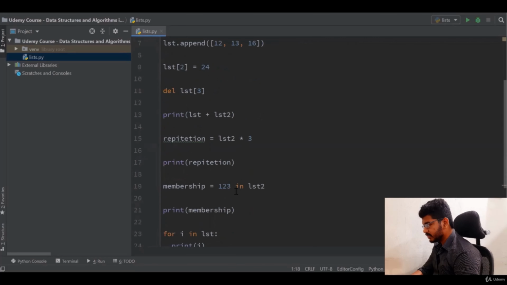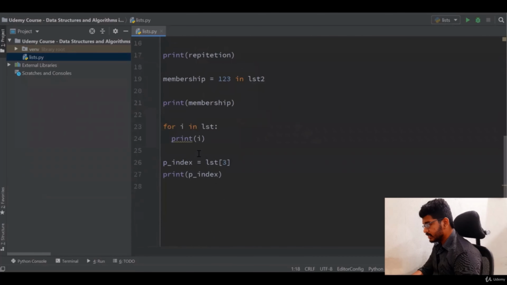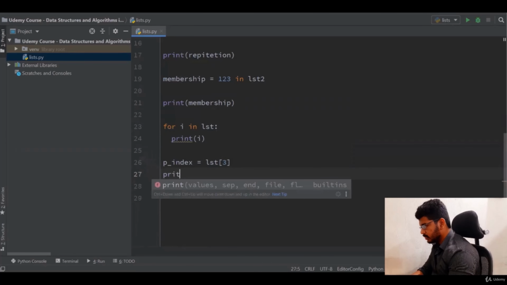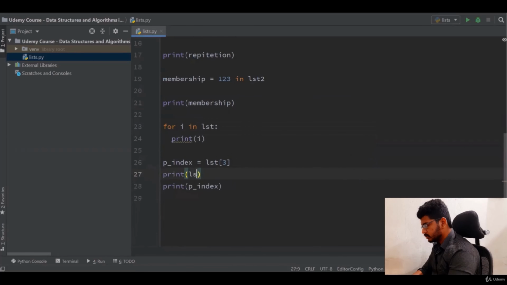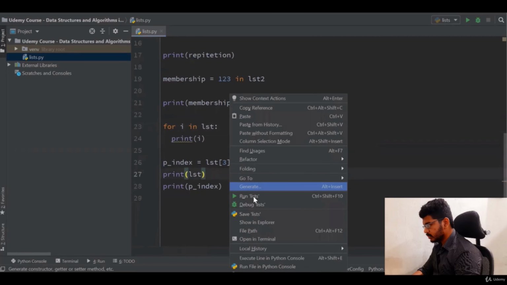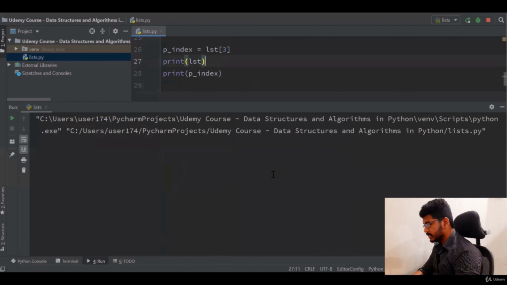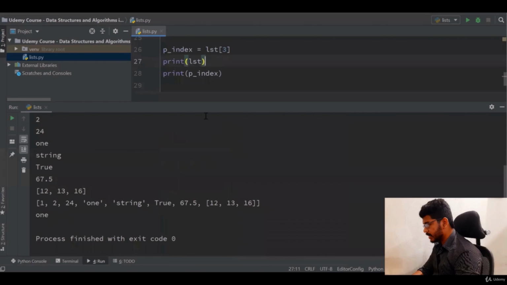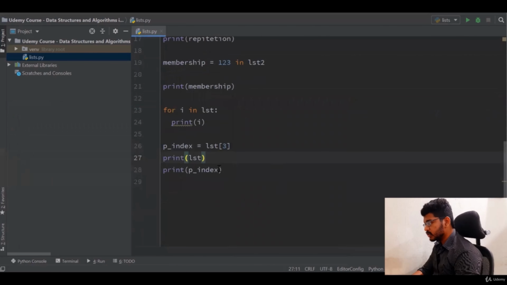But we have deleted this. First, let me just confirm before everything. I'll just print the list, so that we'll be sure what we are printing. So now if I run this indexing, I have given a 3. Index of 3, it counts from 0, 1, 2, 3, and it has printed me 1. So this is positive index.